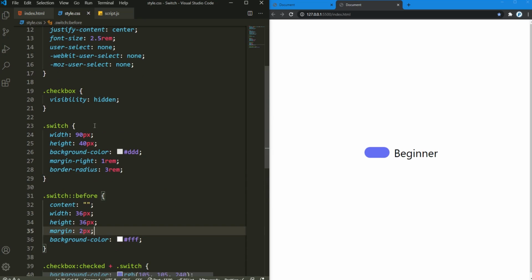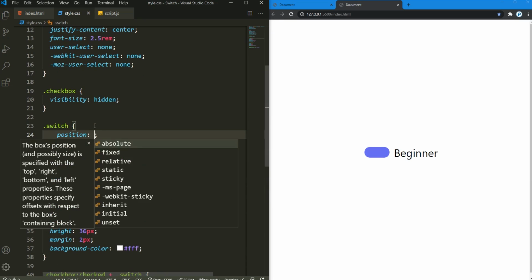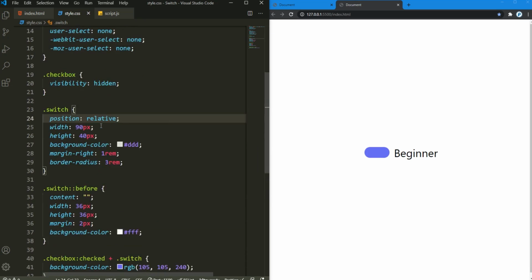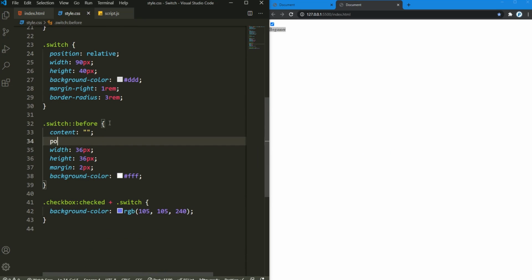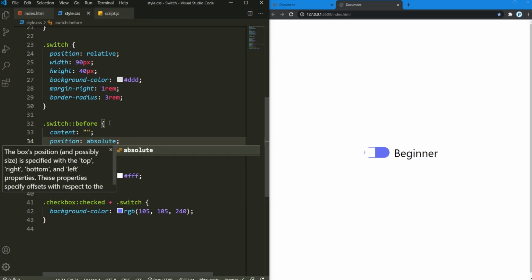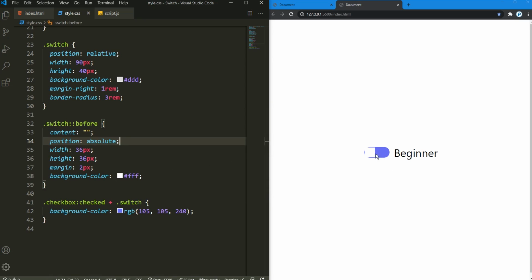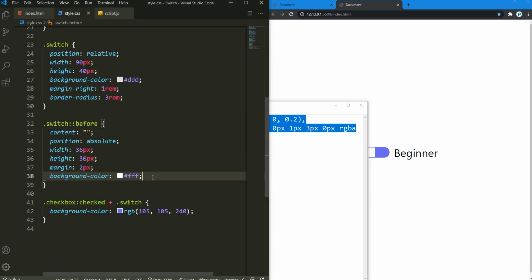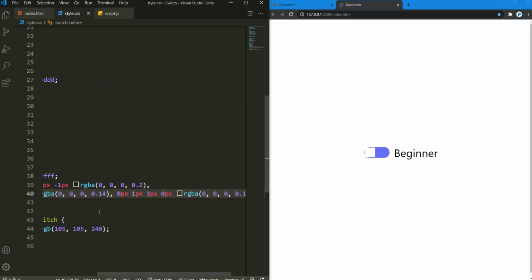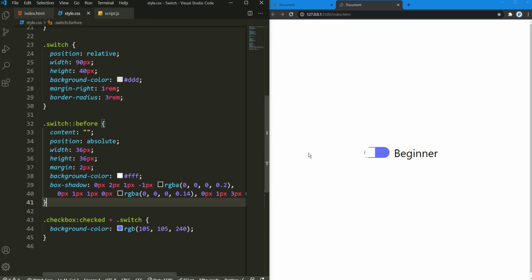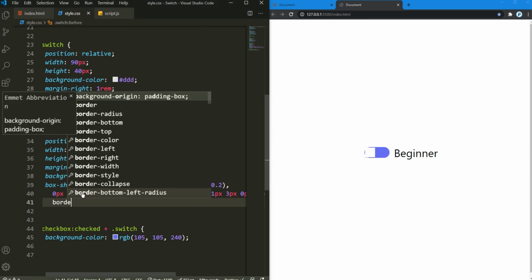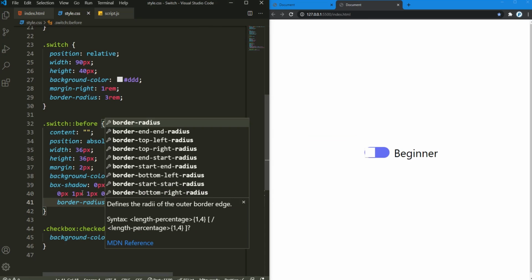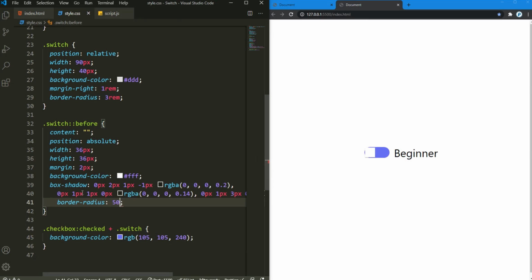But right now I need to add a position of relative for the parent element, and then for this one I'm going to add this position of absolute. Okay, so you can see it already started to appear right there. And I also came up with this box shadow, so I'm just going to copy that and paste it right here. Let's just go up until here. So this is how it is going to look. And then for the border radius, I'm going to set the border radius to 50%. So now that's rounded and it kind of looks really good.